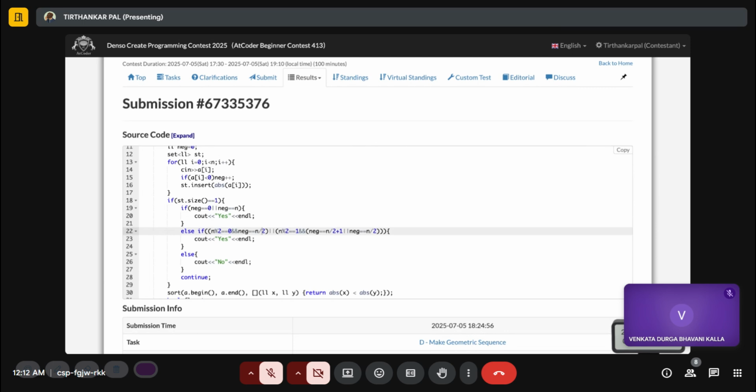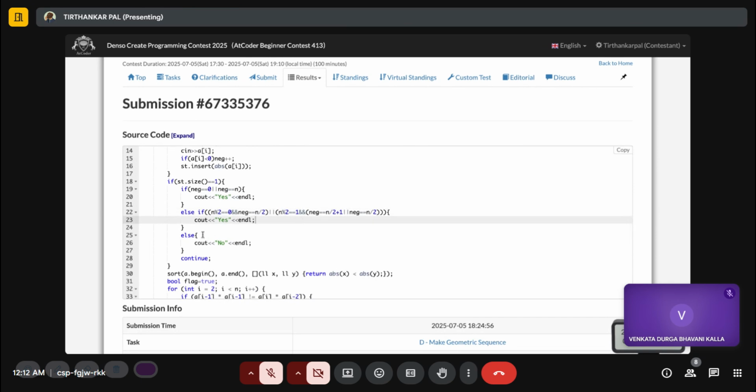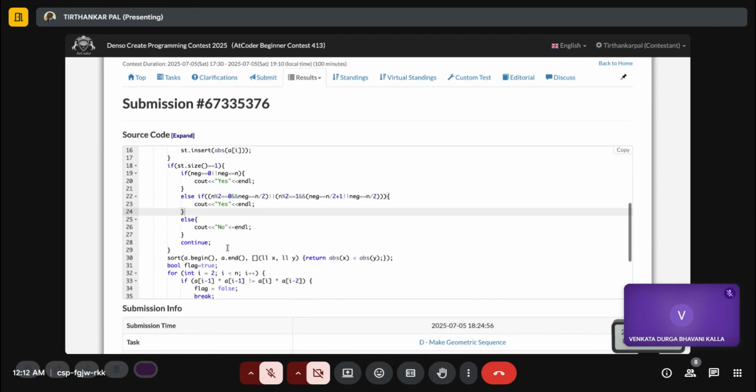And why it will give yes, I have shown you: the condition that the absolute value of positive minus negative must be less than or equal to 1 also conveys this, that when the total length is odd, then the absolute difference of the positive and negative integers must be less than or equal to 1. Okay, so it can be 1 also. This is the thing that caters to that condition, and thus we will be printing yes. And if any of these conditions doesn't hold true, then we will just print no, and we will continue.